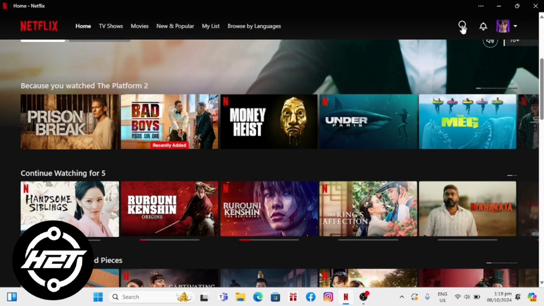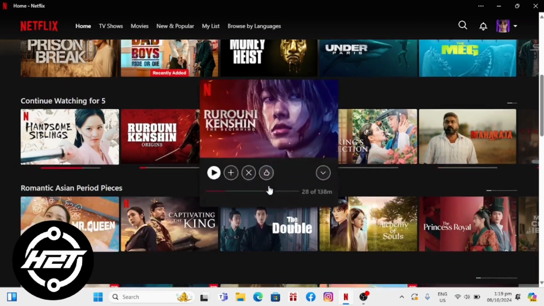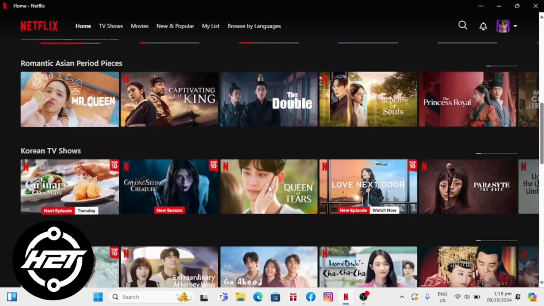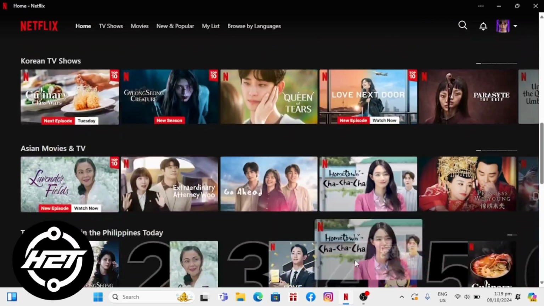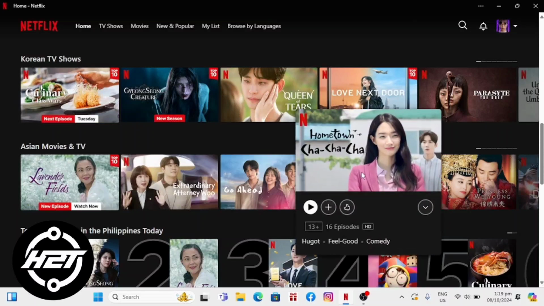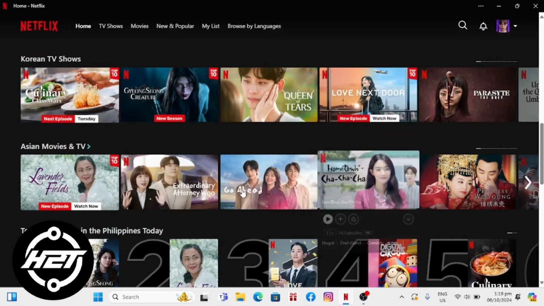Once the download is complete, click the menu icon again and select My Downloads. Now, you can see your downloaded movie or TV show. Click one title to begin playback.